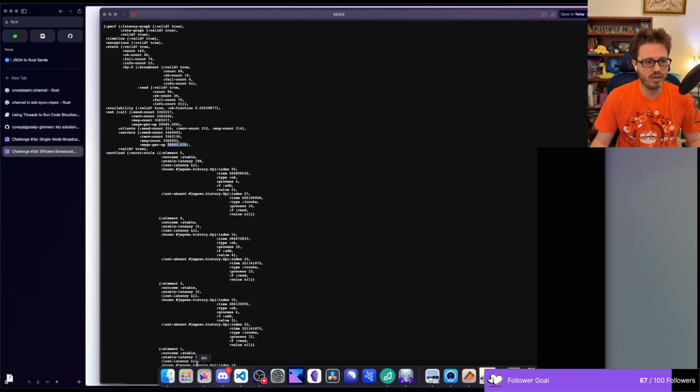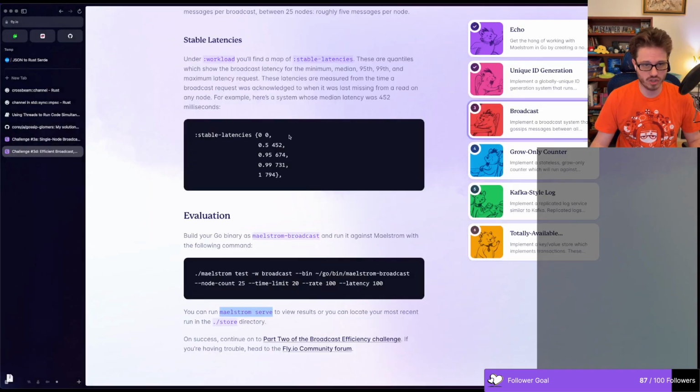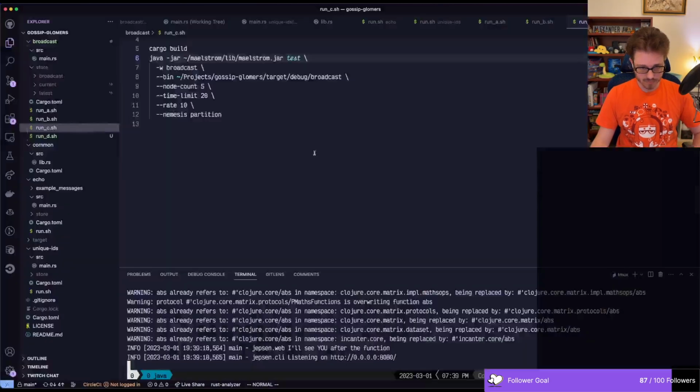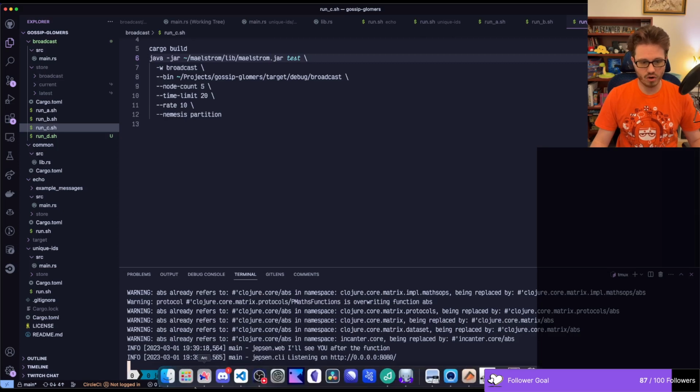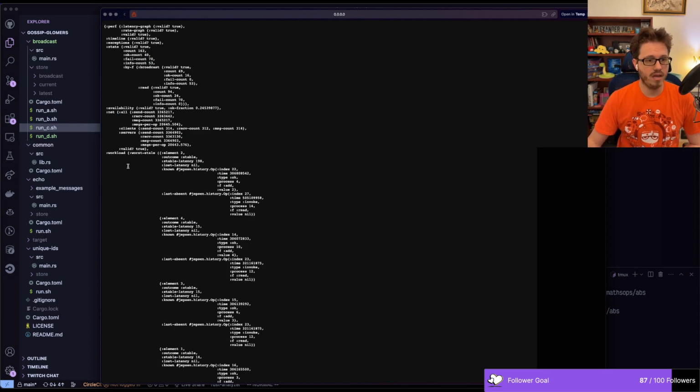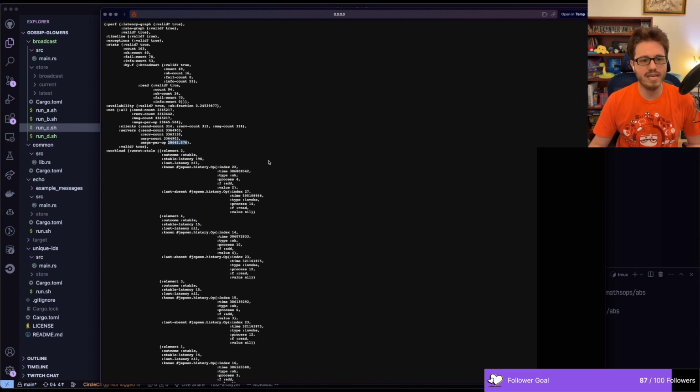The number I'm trying to get under for this efficiency challenge is 30. The messages per operation that I currently am running is 20,643. So that's a ton, right? That is a ton of messages per operation. And I think it's just because I'm in a busy loop. Especially for these 100 milliseconds, right? I'm not even giving it the time it takes to round trip. I am just spamming this.